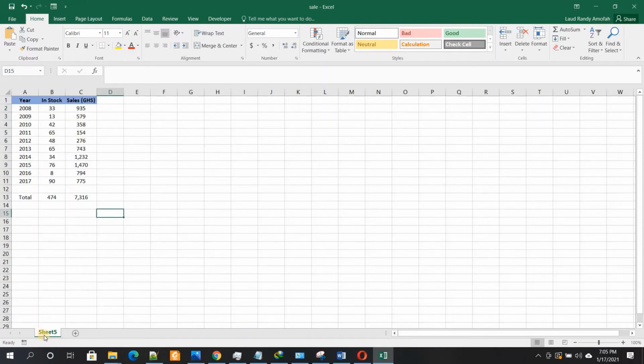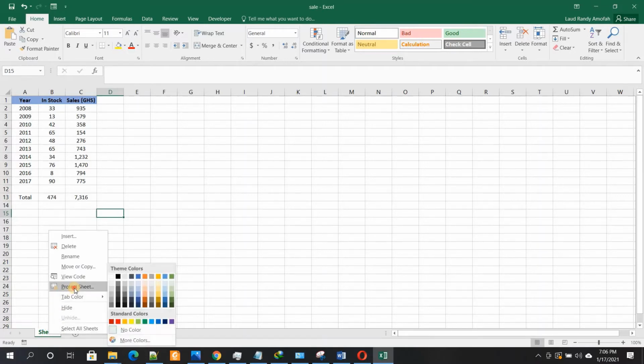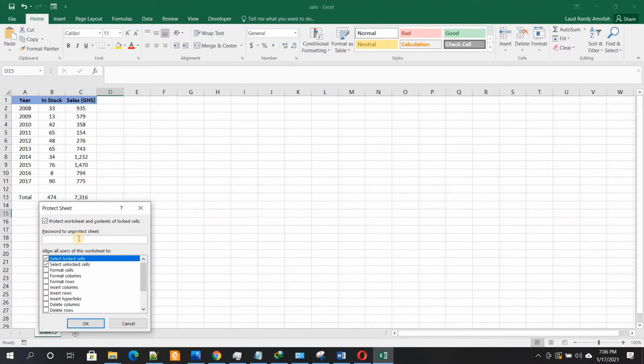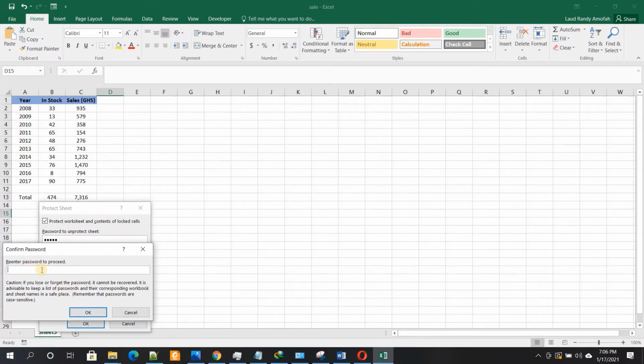So after we are done, we will now lock the whole spreadsheet. You right click on the sheet's name, that is Sheet5. You go to Protect Sheet and you give it a password. When you click on OK, it will ask you to re-enter the password again.